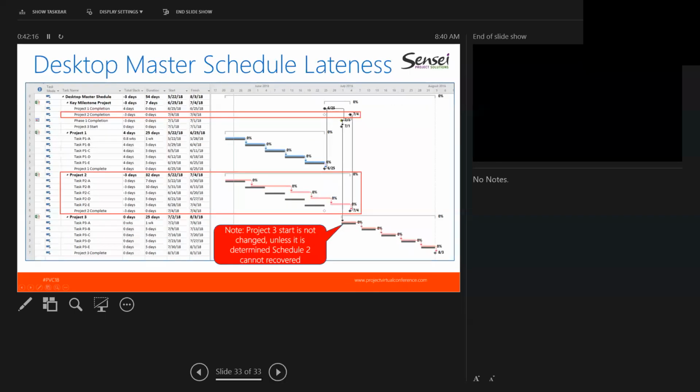And again, I think I'm going to run ahead of schedule here, is the desktop master schedule lateness, and this is the whole purpose behind this, is I can look at my master schedule and I can see that I actually have -3 days of lateness in my master schedule. We've seen this multiple times now, and it's pointing to the problem of in project 2's completion. And we go look at project 2 completion, we see that we're running late, and we go forth from there.